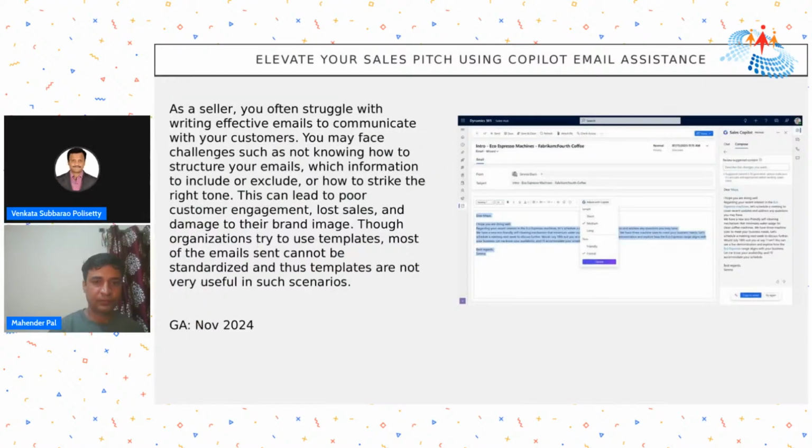Okay, so let me present my screen one more time. So these are all the features that will be released under Dynamics 365 and the Power Platform. We can see that we have different areas that are part of the sales app.